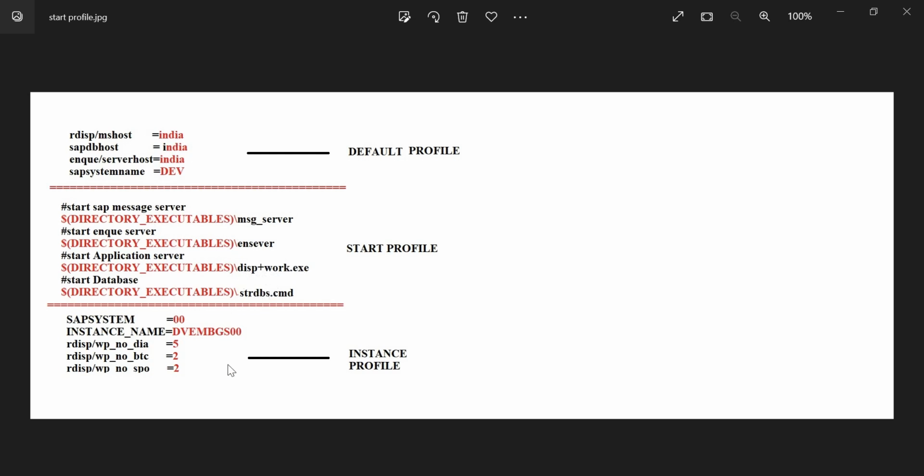So as of now, you have only two profiles. What are they? Default profile and instance profile. Now there is no start profile. Remember, why unnecessarily keep it there? If somebody accidentally deletes or edits that, your system is not starting, your server is not starting. You are creating havoc unnecessarily. That is the reason they made that start profile obsolete.